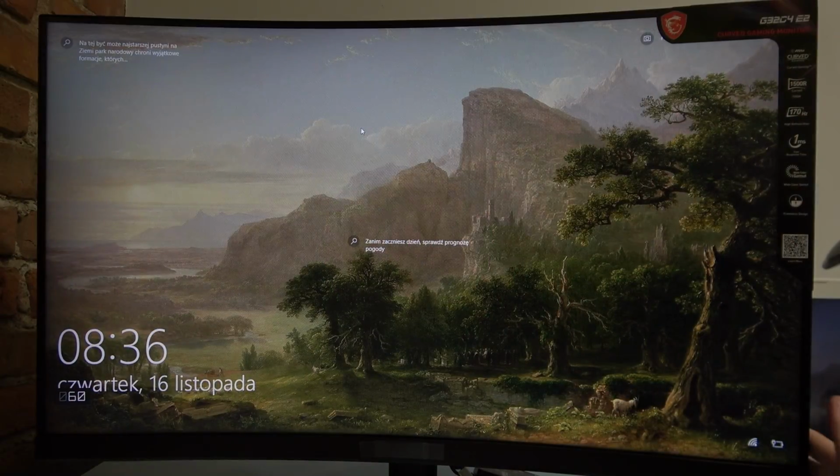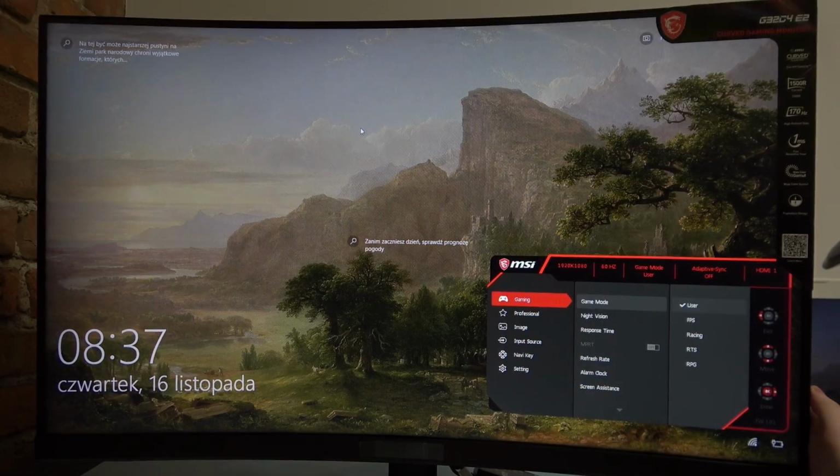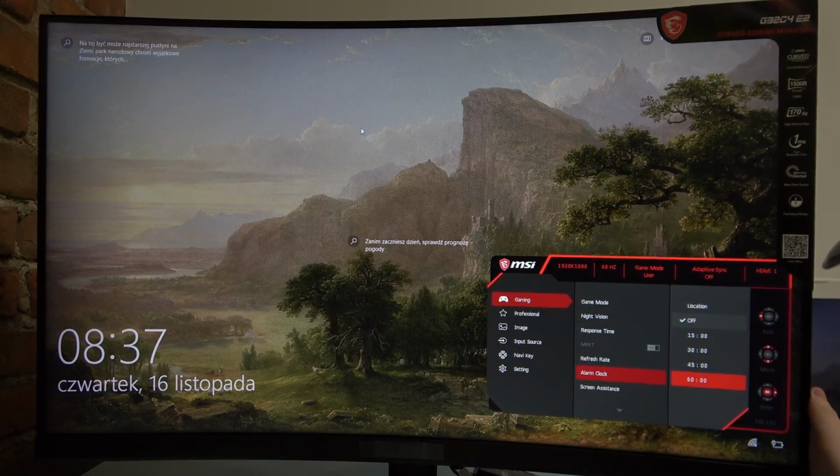And to do this we'll need to find the joystick on the back right side of our screen, click on it once and then move to the gaming. Inside on the bottom you can find the alarm clock, click on it once and here you'll be able to set your own time.